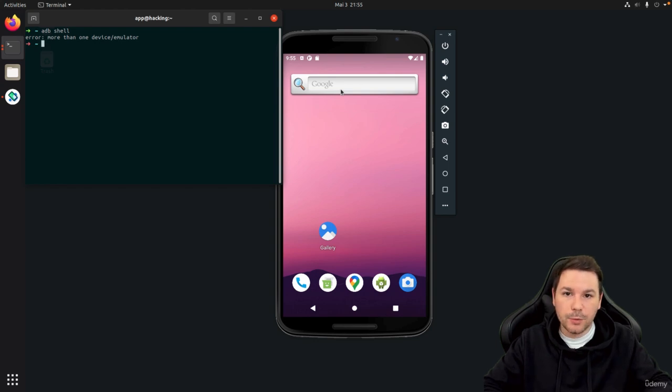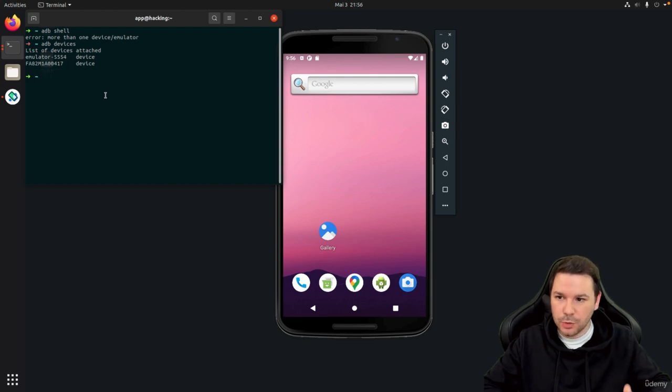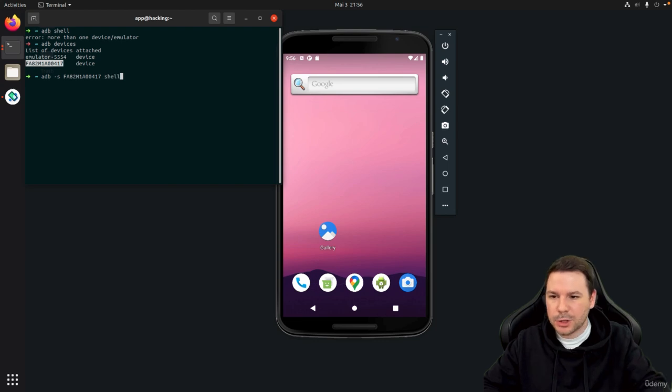Therefore we have to provide the serial number, and we can get this with adb devices. Got a little bit too exciting right now. Here we have this, perfect. So this is the serial number of this emulator, and this is the serial number of our Pixel 2 device. So if you want to execute a command on the Pixel 2 device, we have to use adb -s, serial number, and then, for example, shell.